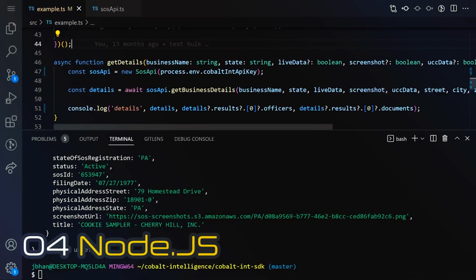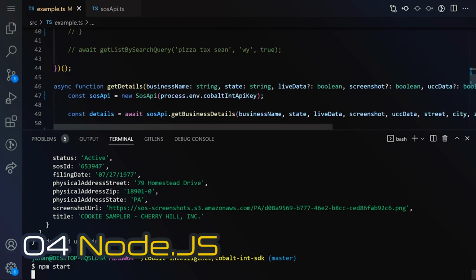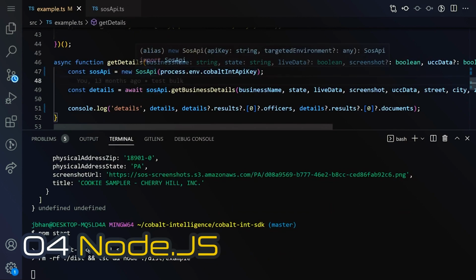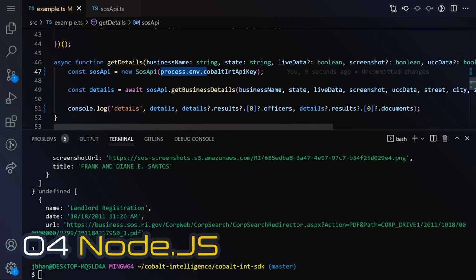Now, JavaScript users, this is for you. Come over here, you can import or you can install this via npm, and then I'll walk you through how to do it. You're going to take that API key, you're going to say new SOS API, which you've imported from that SDK, and we'll have a link to it in our description, and then you're going to be able to say await SOS API to get business details. Required fields are the business name and the state.